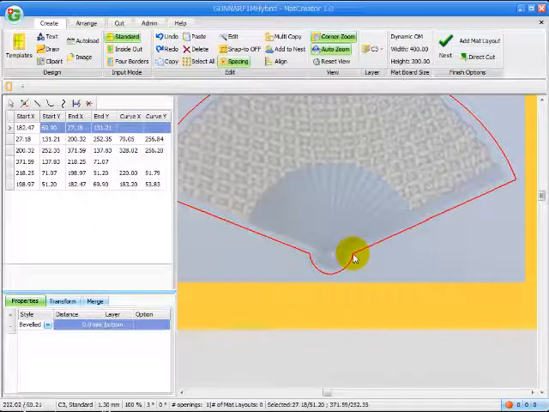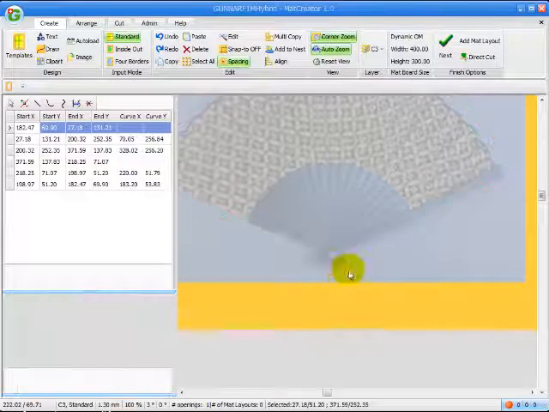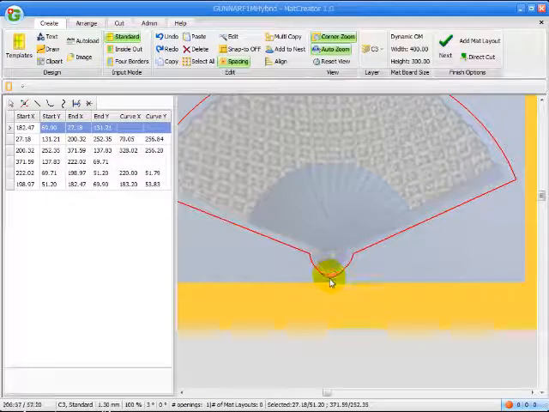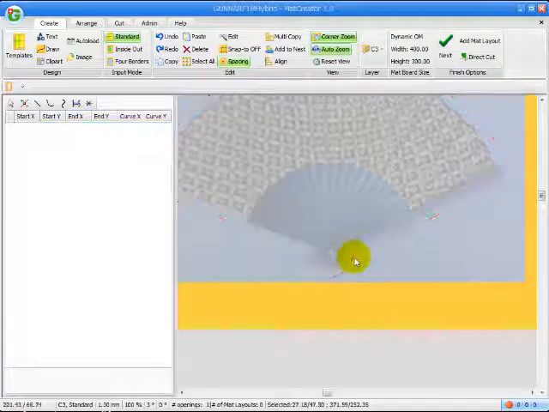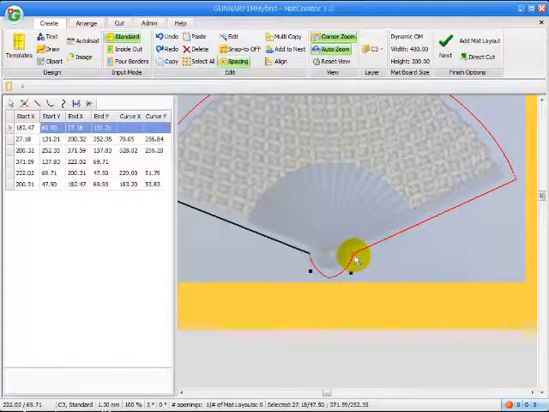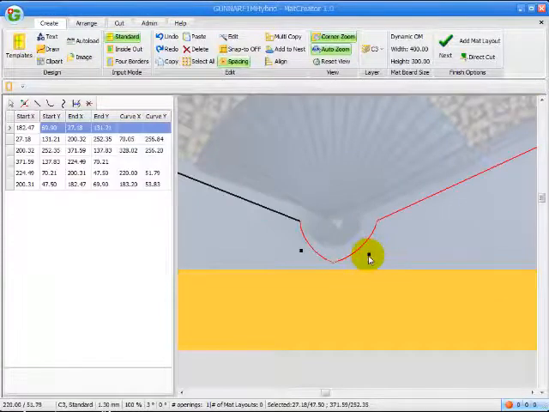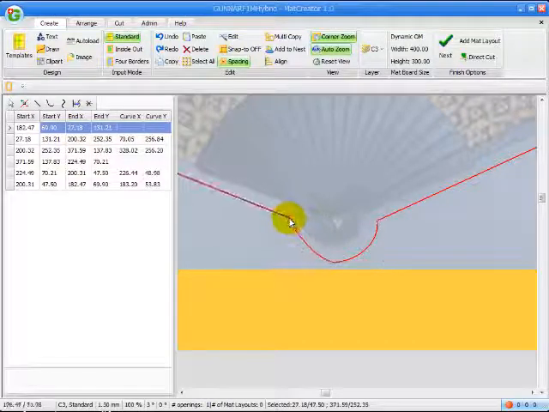I might adjust this out a little bit more. Select it again, move this down a bit. Maybe I need to move this across. So you can spend some time on this to get it exactly right. But it's not a lot of time compared to, say, certainly trying to cut something like this by hand.